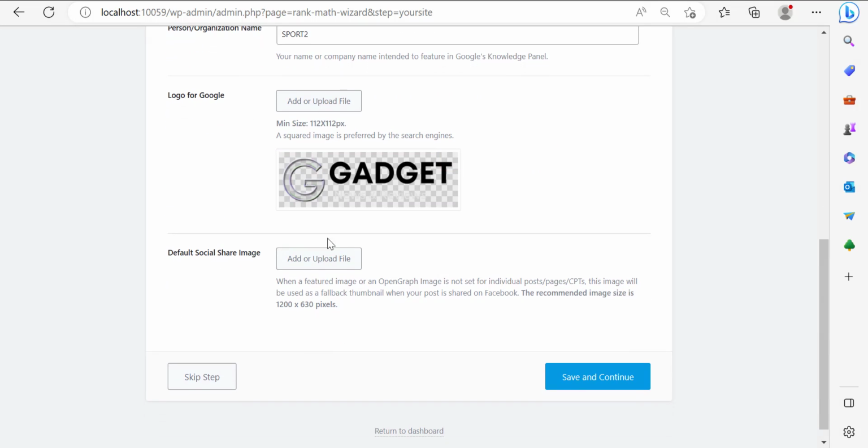And when it comes to the default social image or social share image, make sure that you use a default image that is representative of your brand, because this is the image they're going to use when someone shares a post that doesn't have a featured image.